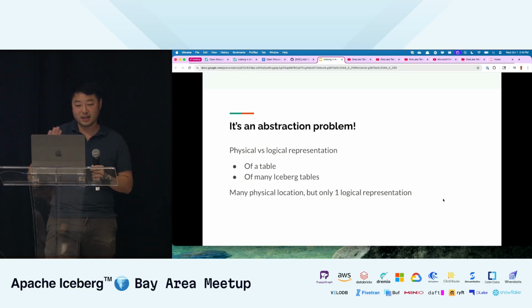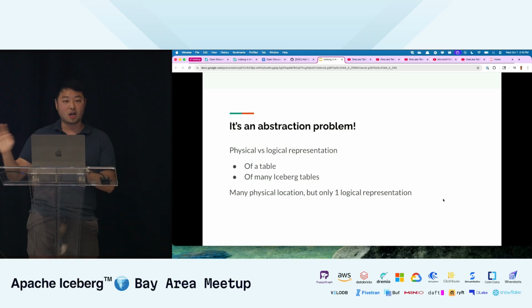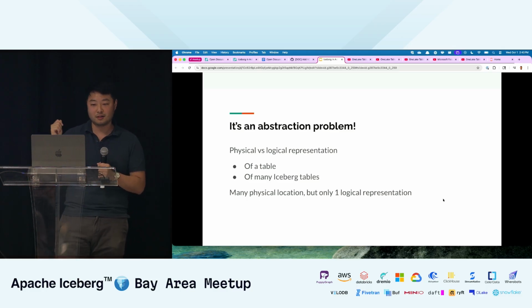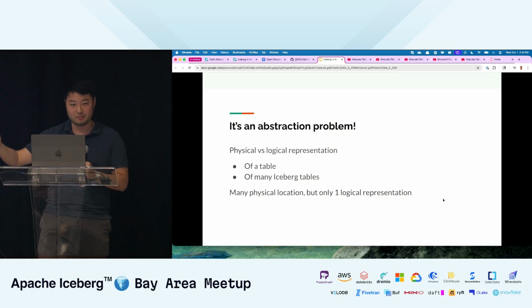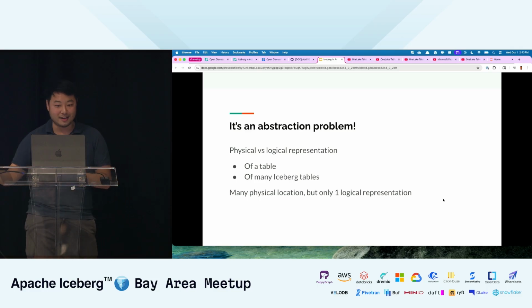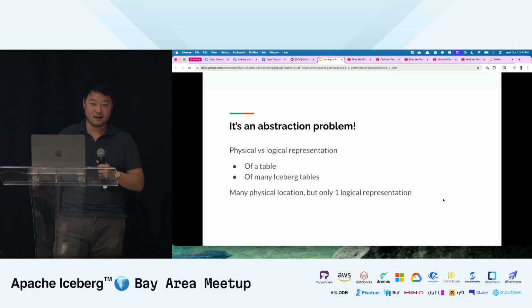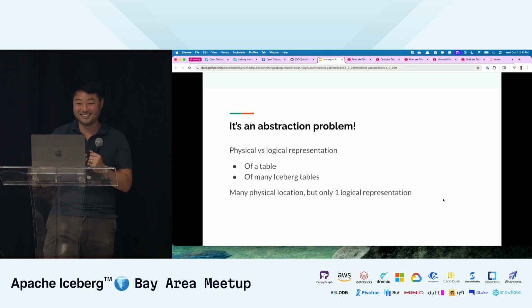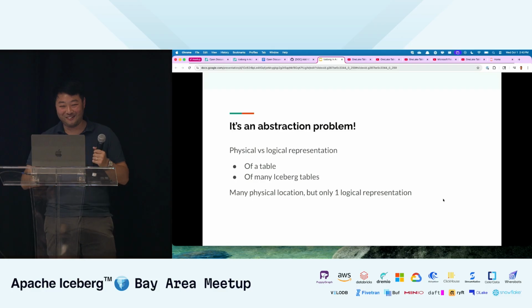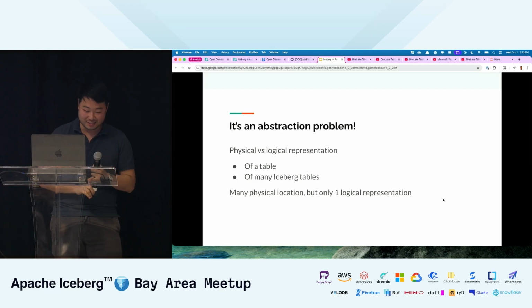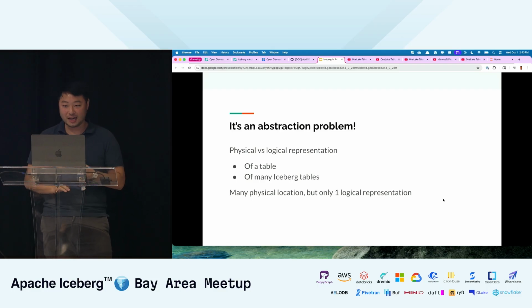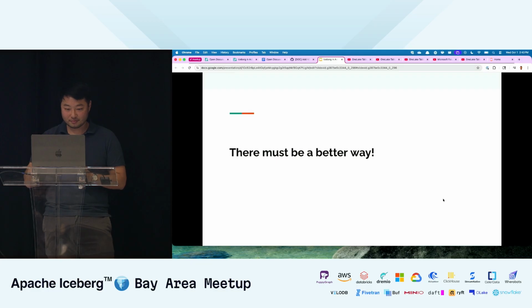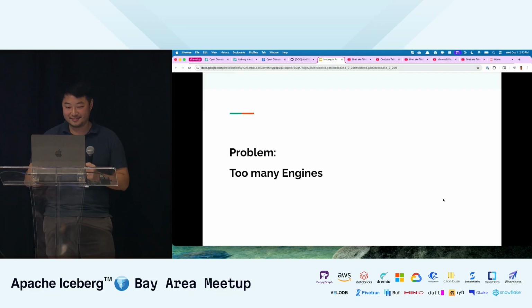And you can have physical locations, but really there's only one logical representation. Your sales table is a sales table. It doesn't matter where the underlying table is or where the underlying catalog implementation is, right? If I want to access my sales table, just give me the data, right? I don't need to worry about what catalog I'm using. I don't need to worry about which cloud. I don't need to worry about which bucket. There must be a better way.